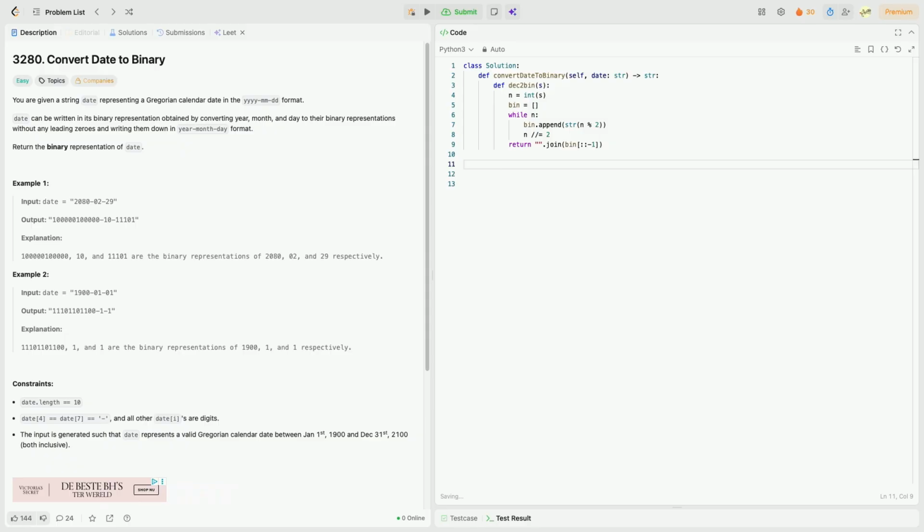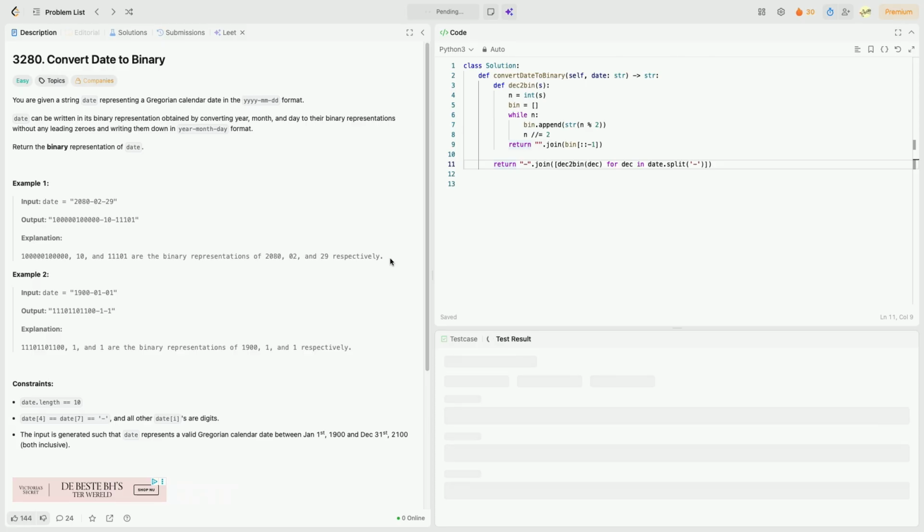Cool. And now we need to split our date by the dash. So what we do is we say for decimal number in, well, date.split, right? So we're going to iterate over all of these numbers. And if we didn't do any conversion, we just return this. So we do join them back up, and we have to join them with a dash. But what we want to do is we want to convert them, right? So we do dash join to bin of the decimal number. And that should be it. So let's just run this and see if it works.